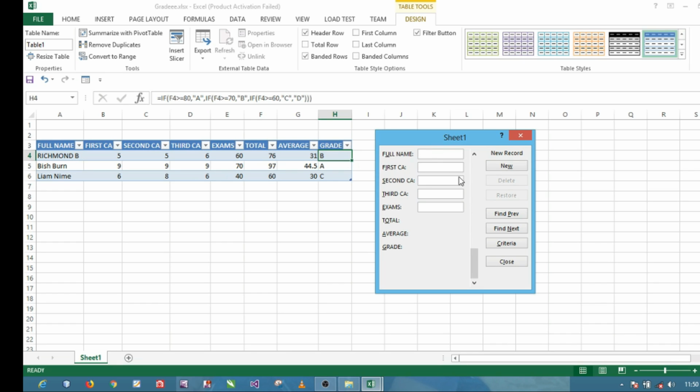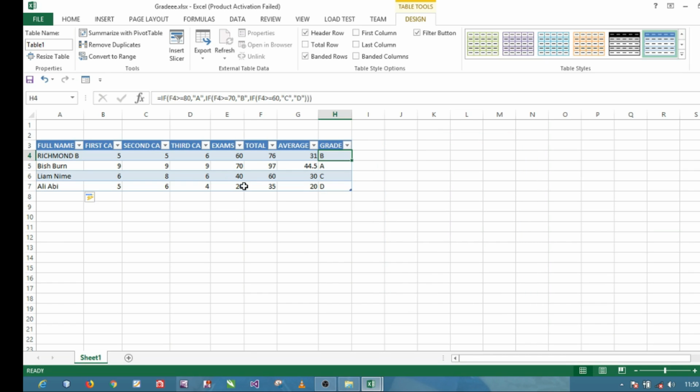Okay, I think it's just 3 conditions. Then let's go for D and see how the D will apply. 5, 6, then 4, then let's say 20, then you click on enter, D. So you see all the conditions are met. So of course you can find previous, find next continuously.